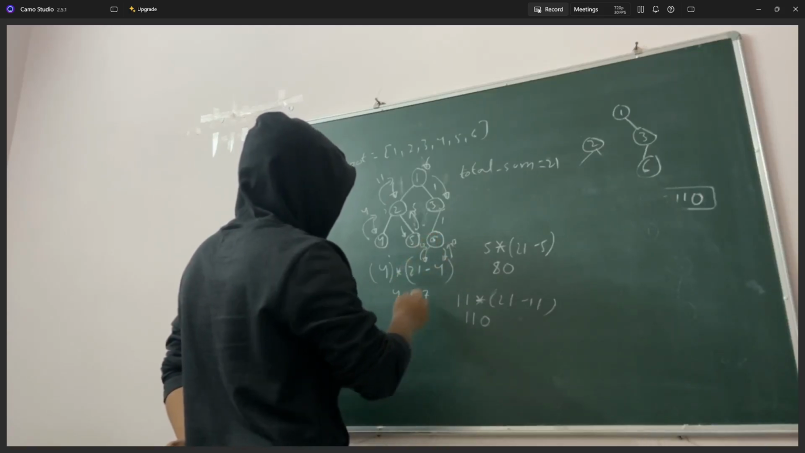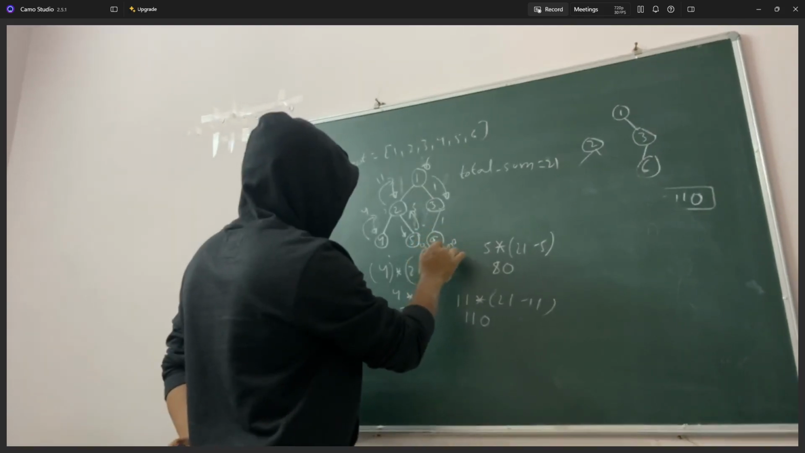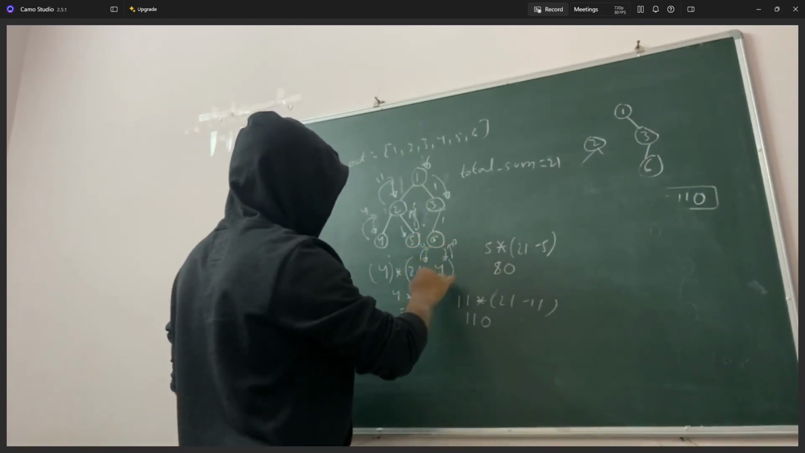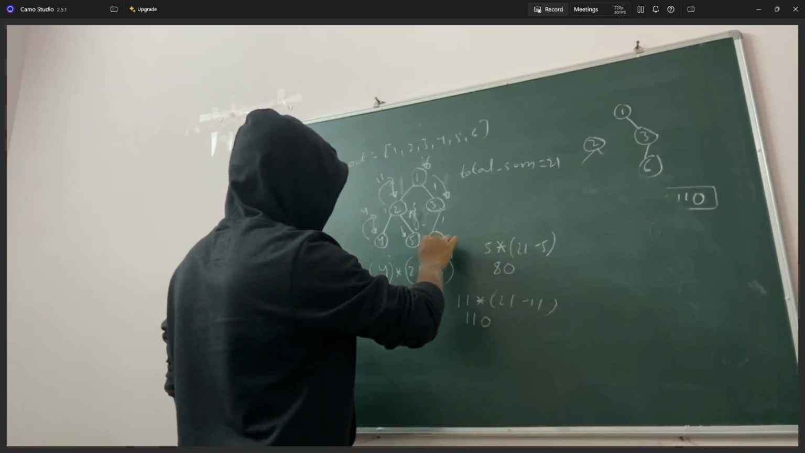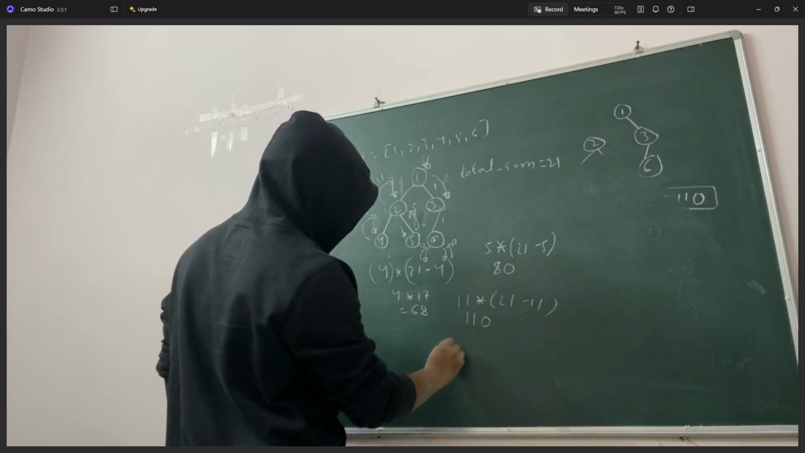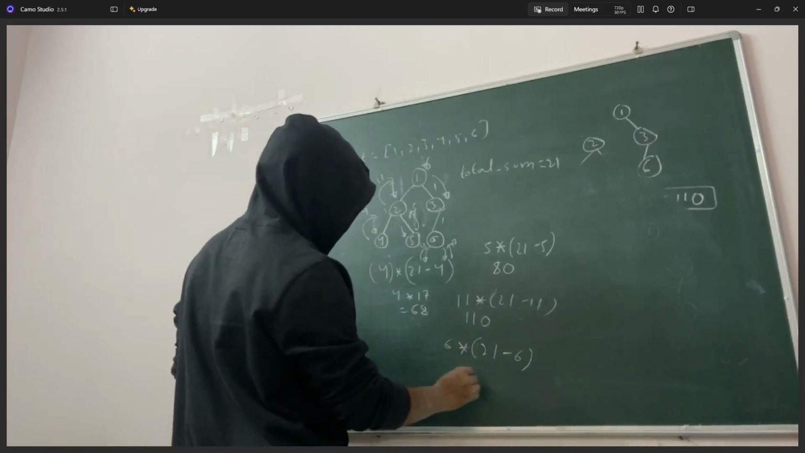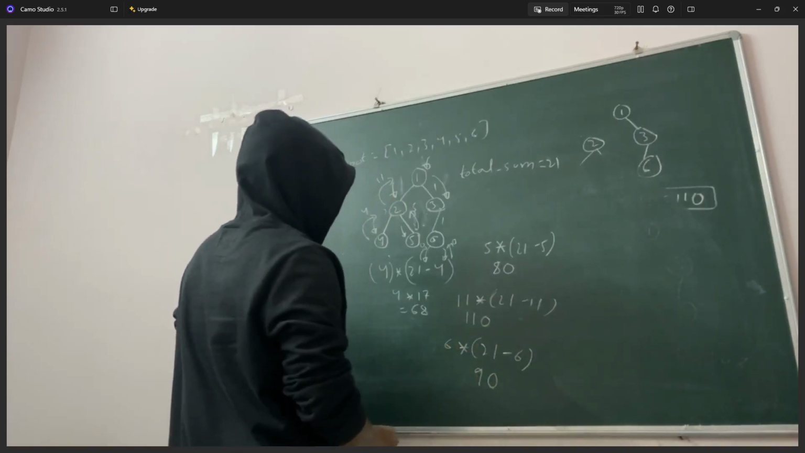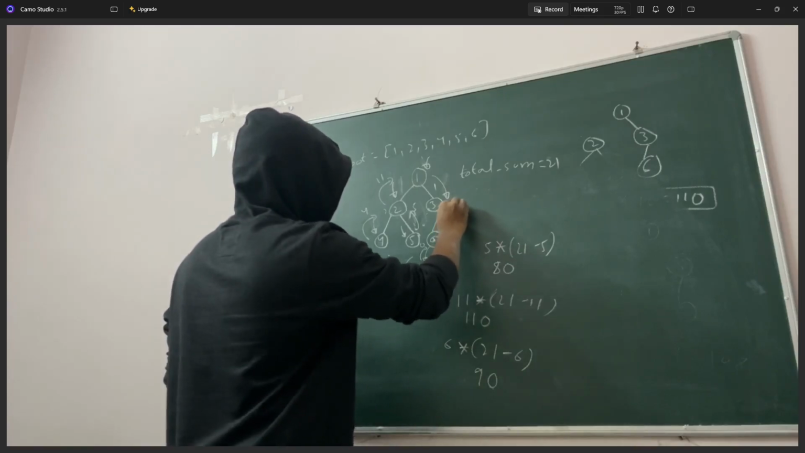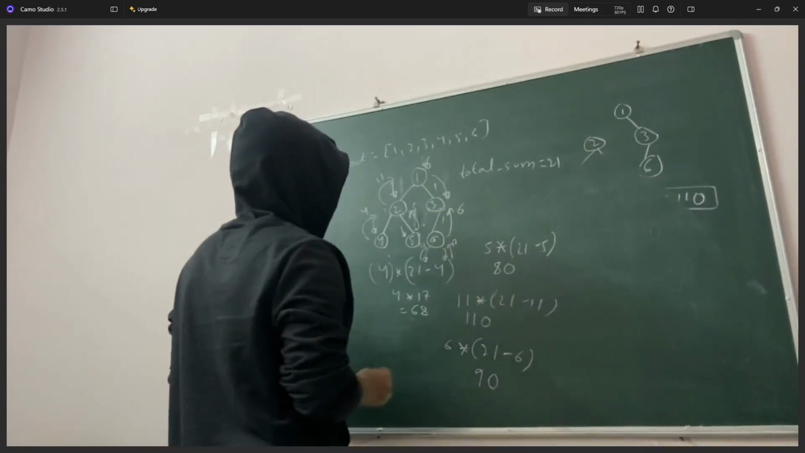So you are deleting this edge, and from this node we have a subtree whose sum is 6. The remaining sum will be 21 minus 6, which is 15. 15 into 6 is 90. Got it? Now you will move back. When you are moving back, you will return the entire subtree sum, so it is 6.